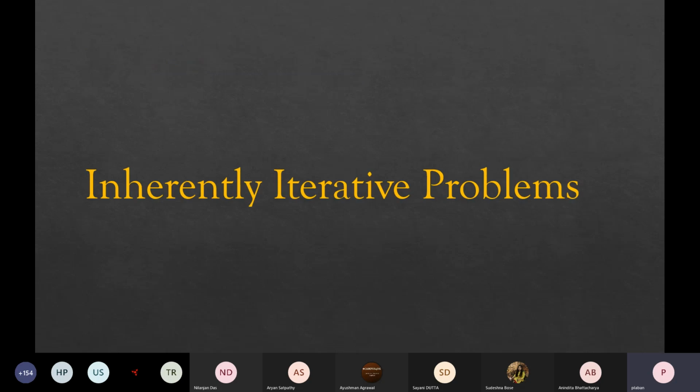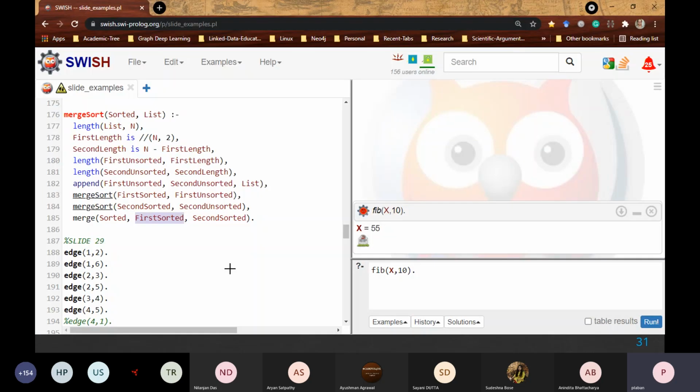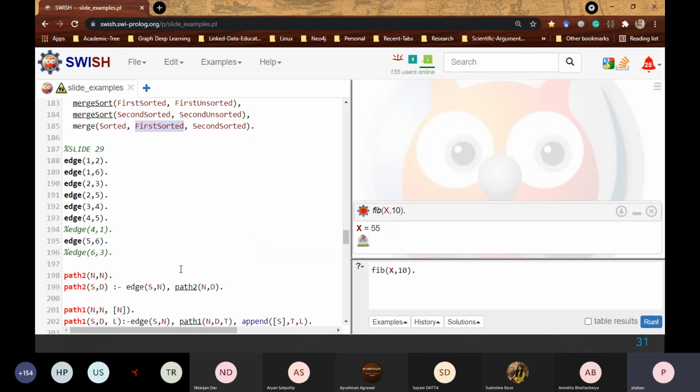So let me focus on a particular problem that is a kind of iterative problem to look at, which is basically finding path in a graph. So we have a graph like this, and the idea is that for a source and destination pair, you need to check whether there is a path. If there is a path, you need to list the nodes in the path, right? So I think this code will be a bit straightforward. So let us go directly to the code.